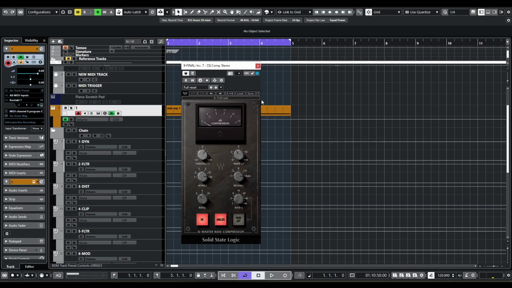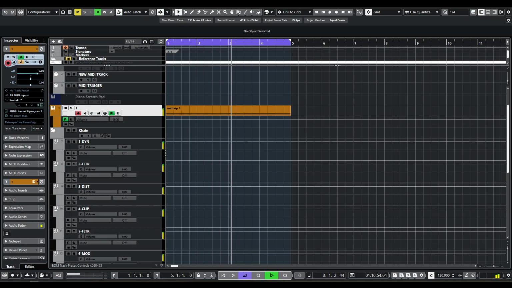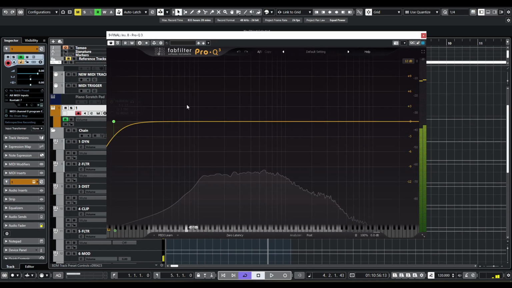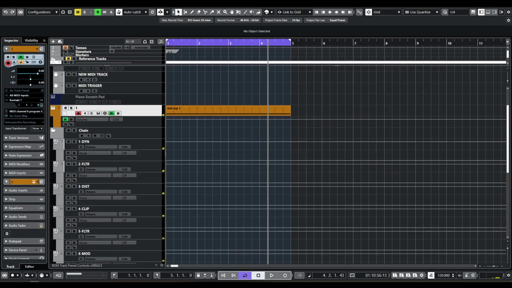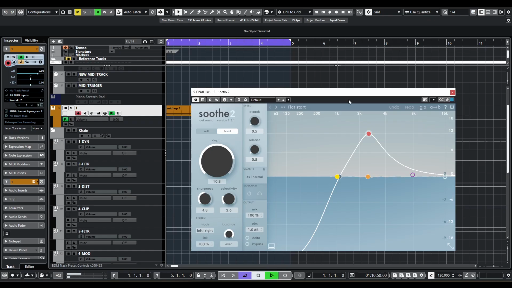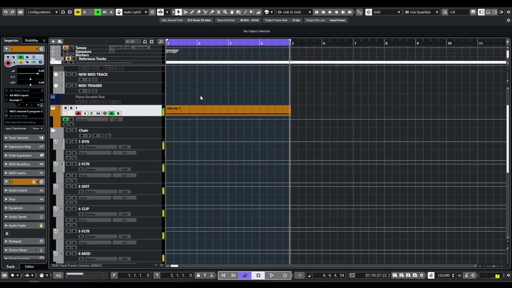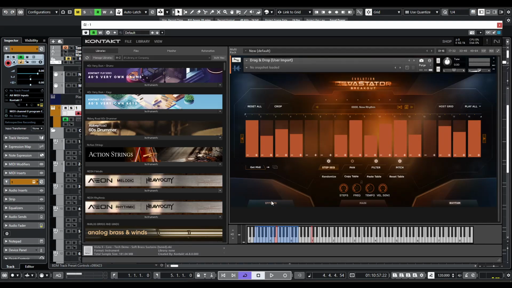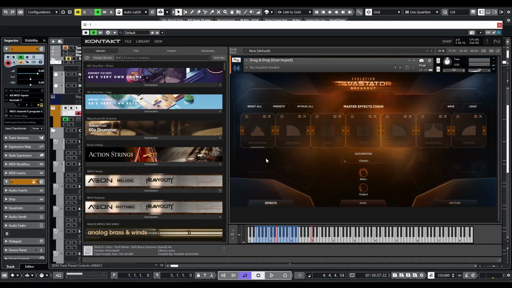Finally, continuing to glue things together with some compression. Let's see, that's not doing much of anything. Some final Soothe. And let's see here. We also have some effects that I forgot to unbypass at the beginning of the signal chain in Devastator Breakout Pro itself. We've got some saturation.